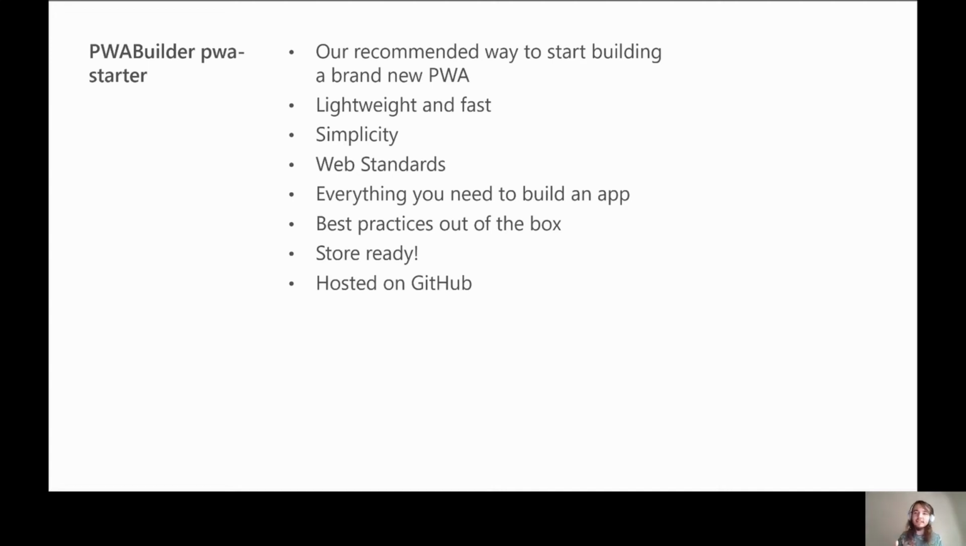Simplicity is a big thing for us, and that is built into this starter by default. Don't have any extras that you don't need. Only the things that you need are there. It's meant to be very simple to dive into, very simple to get started with, etc. It just uses web standards, so part of that simplicity is we're not using a bunch of custom stuff. It's all web standards. Everything you need to build an app is right there in the starter, but like I said, nothing extra to cloud up the mix. Best practices out of the box, everything you would want right there. And like I said, it's hosted on GitHub. Everything you need is right there, and you are ready to build a store-ready PWA with that starter.